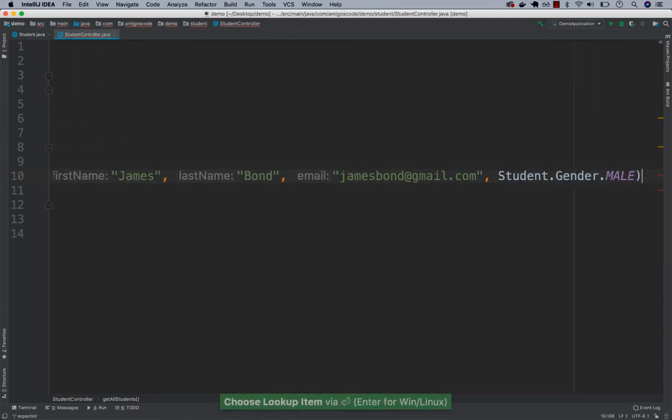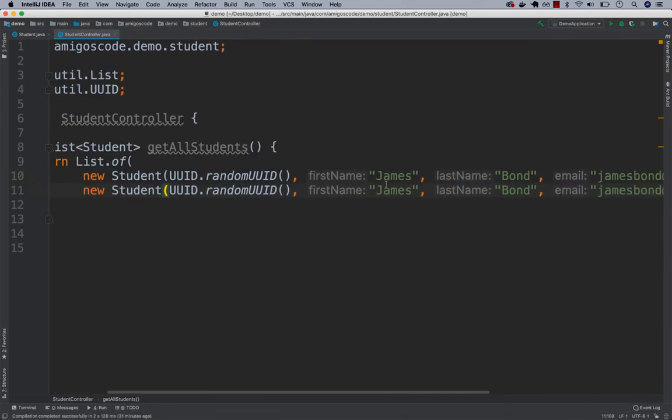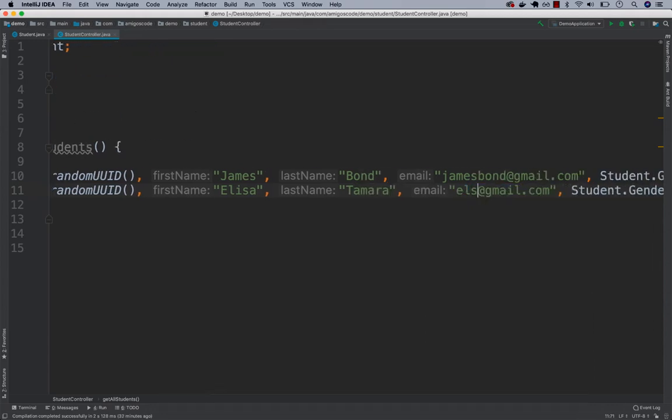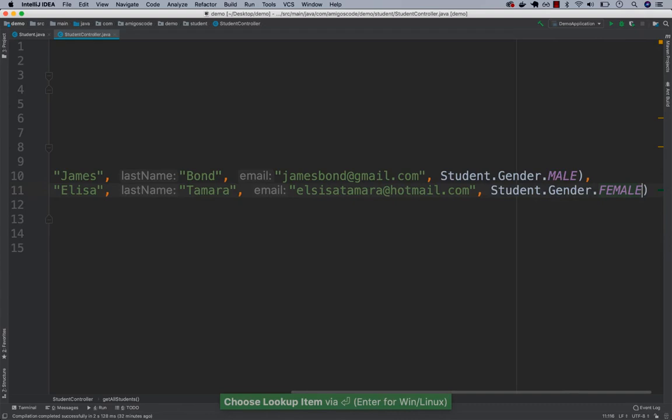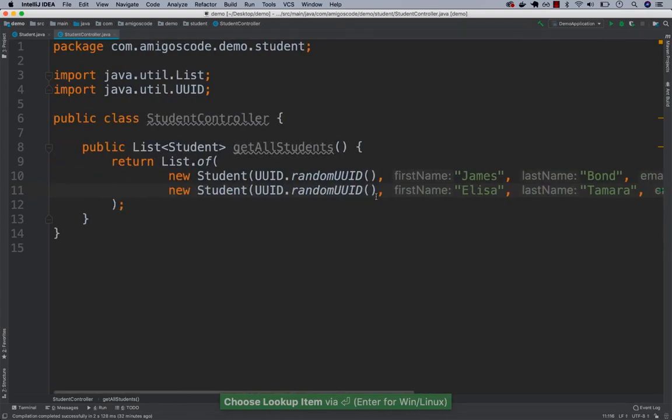So let's also add someone else. Let me duplicate that and remove that comma. So now let's say Eliza and then Tamara, and this will be elizatamara@hotmail.com, right? And then the gender will be female. So now we are returning to the client two students. Obviously for now, we are simply hard coding things so you can see exactly how to build the actual front end quickly and consume some data. But obviously we're going to replace this list with a real database.